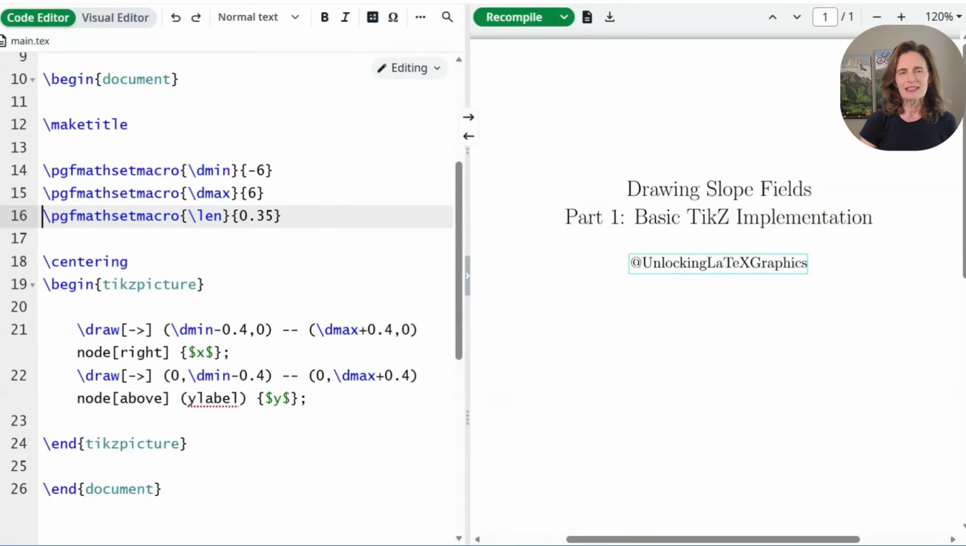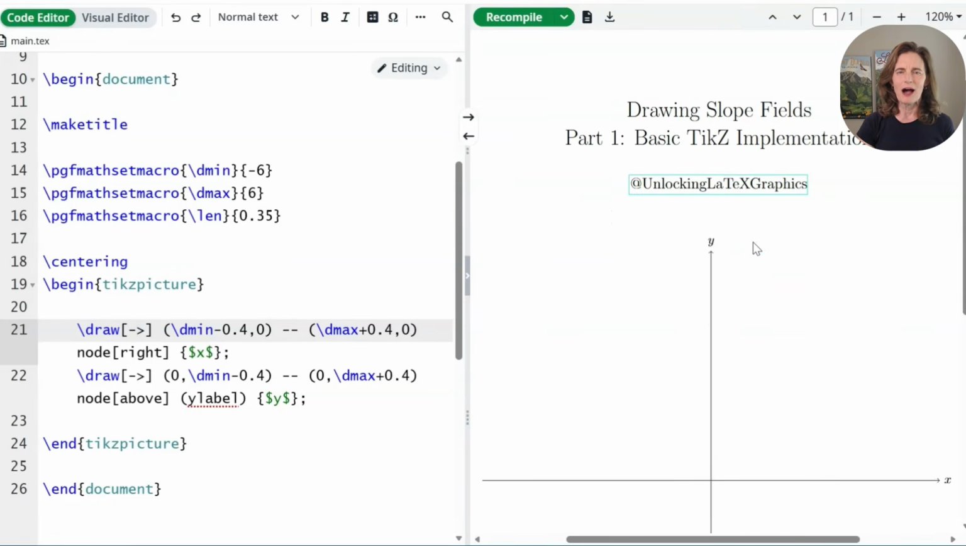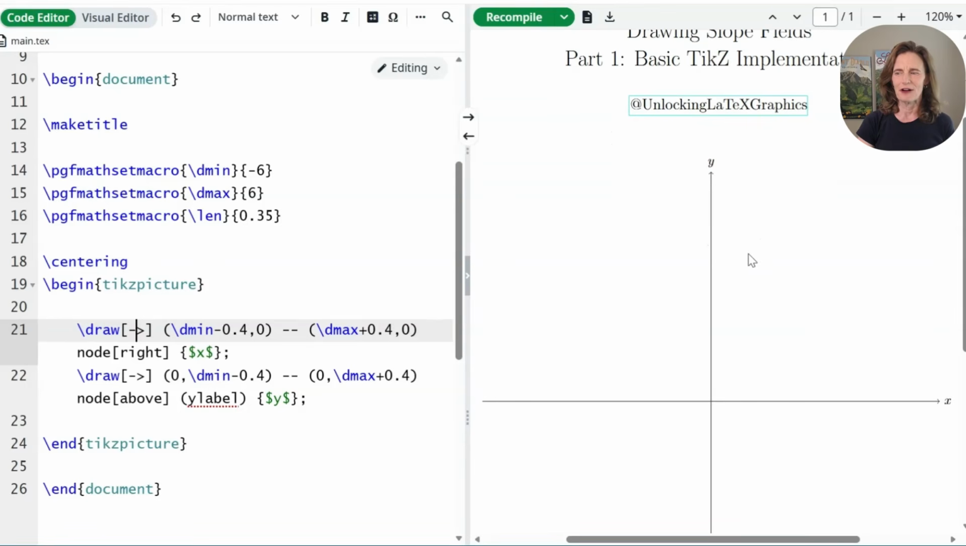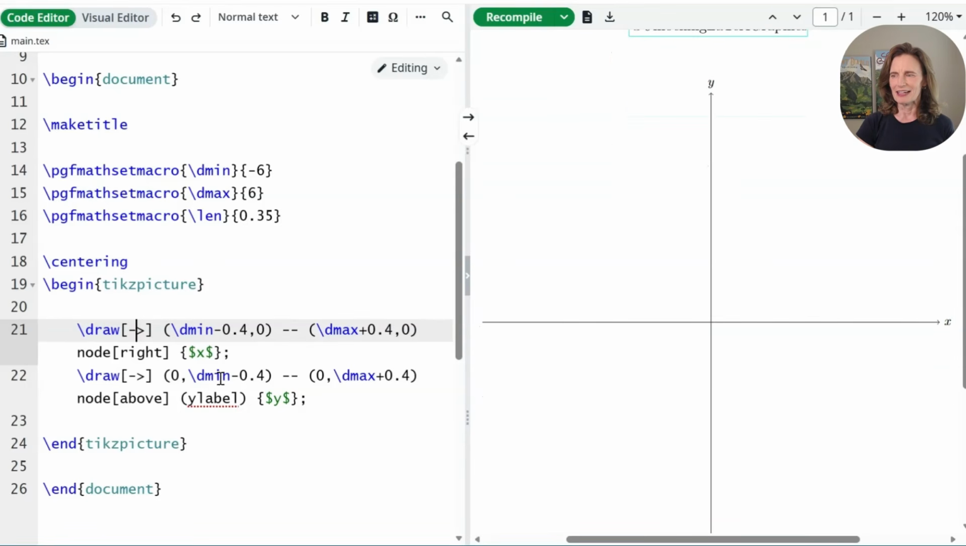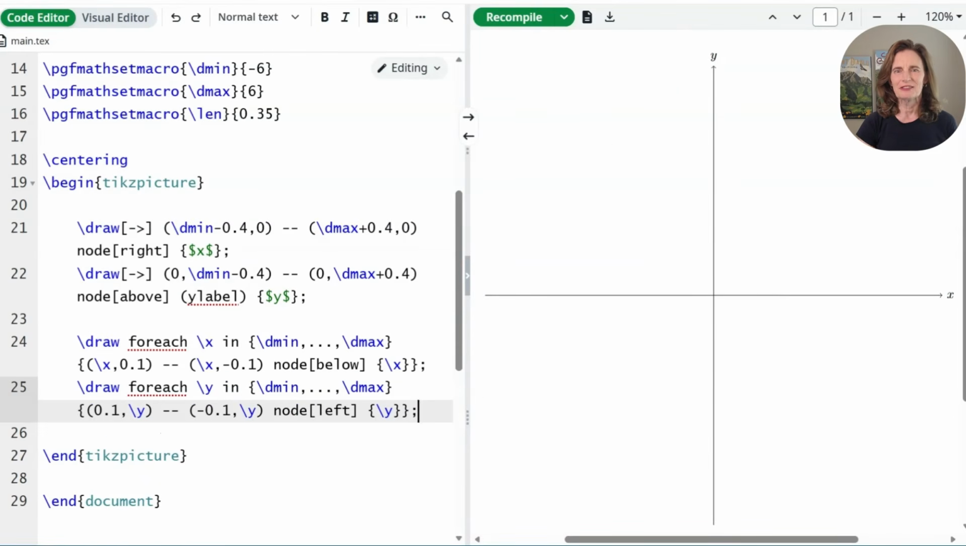I open a TikZ picture environment and draw the x and y axes using draw with an arrow tip. The axes extend from dmin minus 0.4 to dmax plus 0.4. This gives a little extra room beyond the tick marks. I also add axes labels and name the y-axis label node so I can reference it later when I add the title. Now let's add tick marks to the axes.